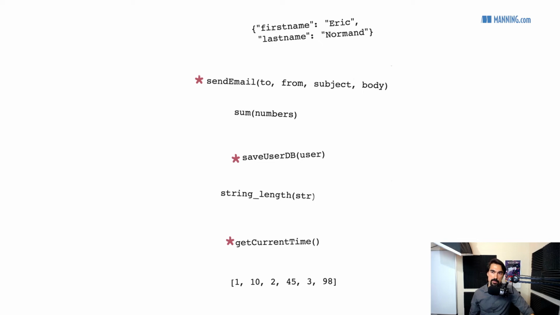Now I've starred three of these functions because they're different from the others in that it matters very much how many times I call them or when I call them. So for instance, send email, if I call that 2 times, the email is going to get sent twice. And I don't want that to happen. So I put a star next to it just to indicate it's different. Whereas if I have sum, I can sum the numbers as many times as I want. It's not going to affect the outside world, right?